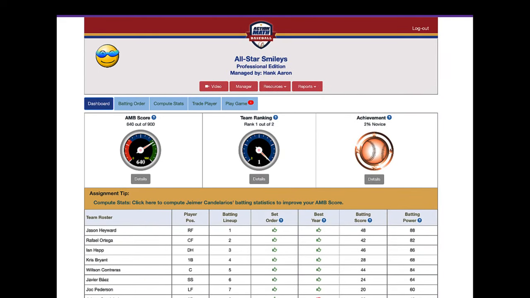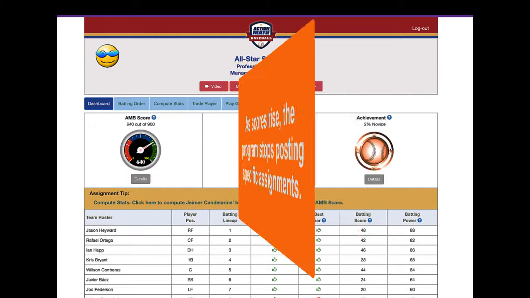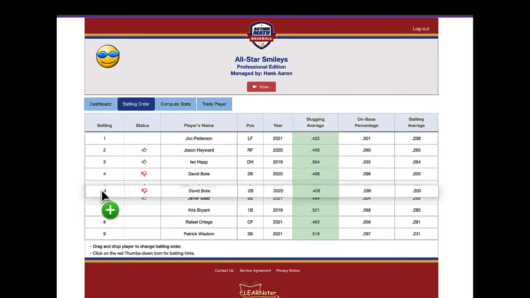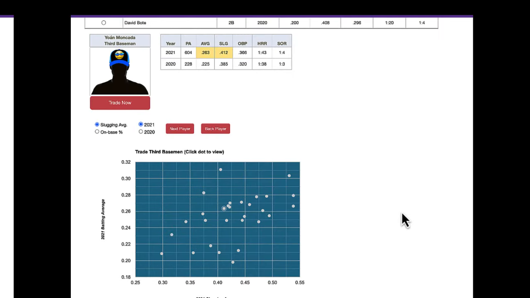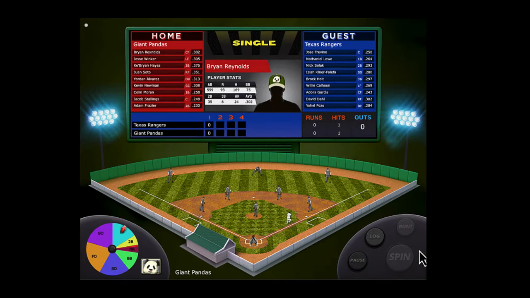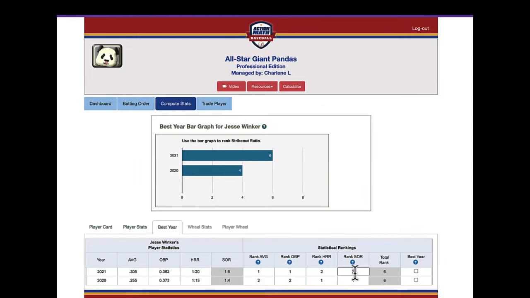After the student completes a few tasks and raises the A&B and achievement scores, the program stops posting specific assignments. The student then controls his or her own progress. The student continues to adjust batting order, trade for new players, compute batting statistics, and play simulated games, all in an effort to achieve that perfect score and to be number one. As the students navigate the program and become familiar with it, they will generally be able to work independently as the program provides guidance for every step.